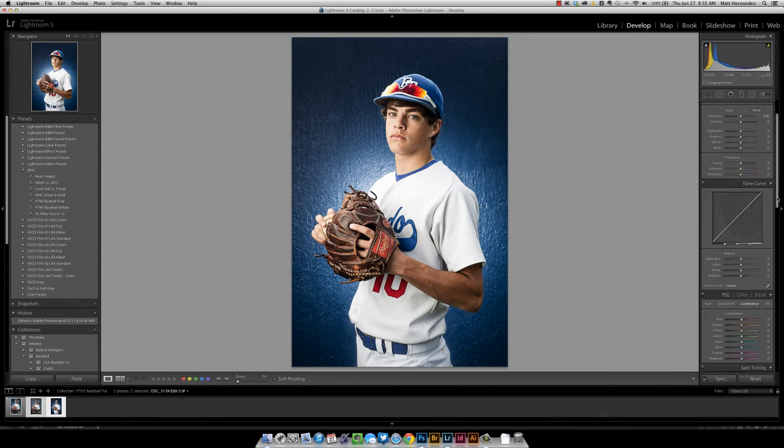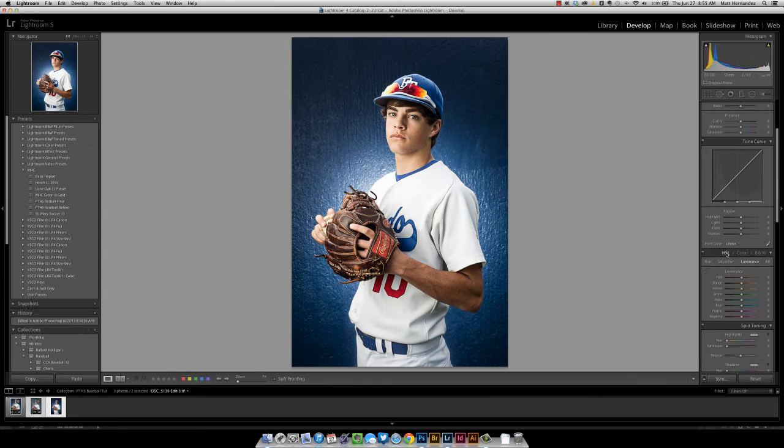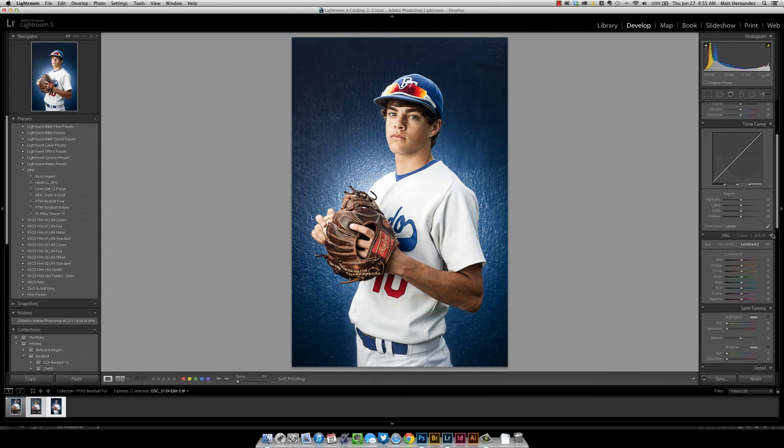Okay, the first thing I'm going to do, I'm going to go down here to Luminance in my HSL sliders, and I'm going to go to Blue, and I'm going to slide it to the right 20 ticks. So there's before, and there's after. It's going to make the blue a little bit brighter, and then we're going to go to Saturation, and we're also going to up that about 15. There we go.